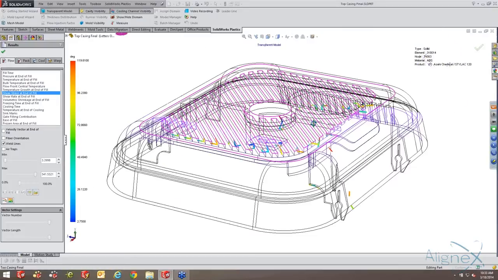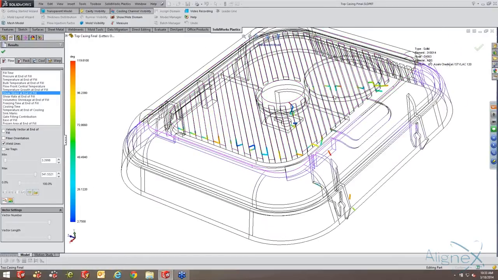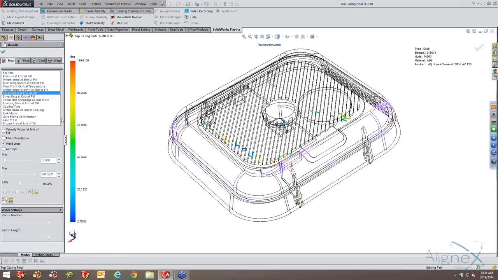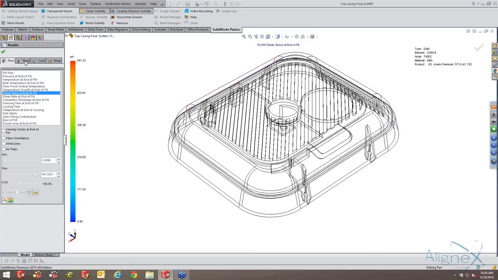But what you have to do again is analyze it, view where it's at. Does it make sense that that's going to cause an issue with stress or a failure on the model? But at least it gives you that idea, and you can see it on the model. And then of course we can look at air traps, so forth. So same type of thing as we had before.